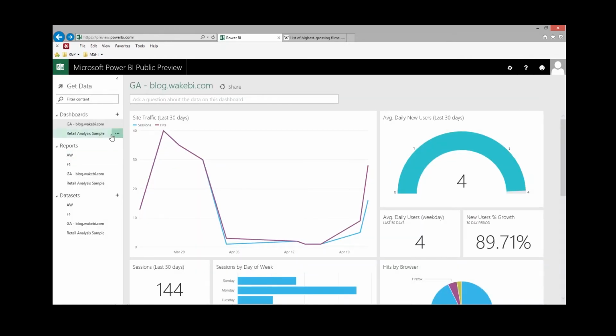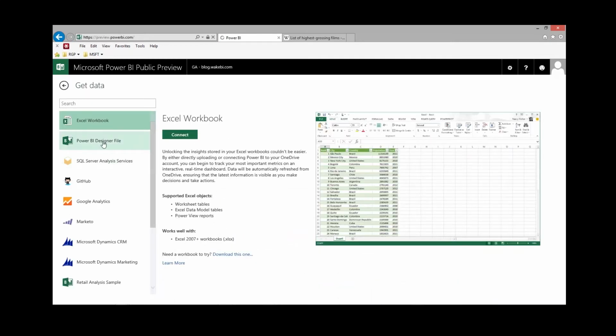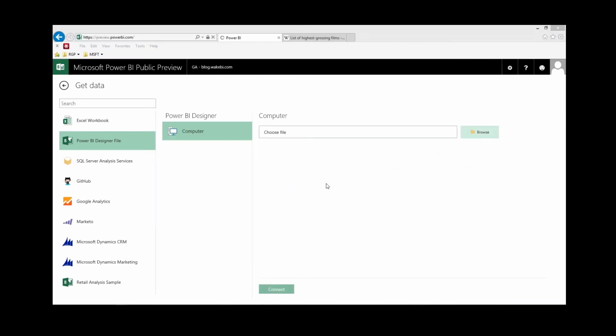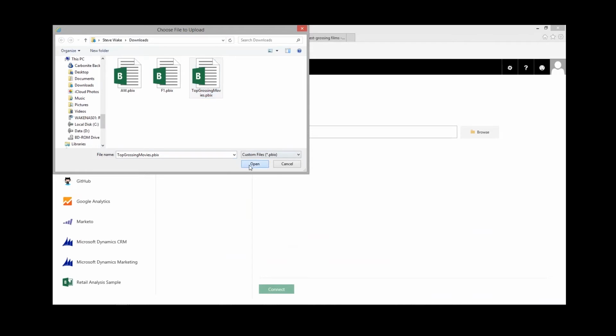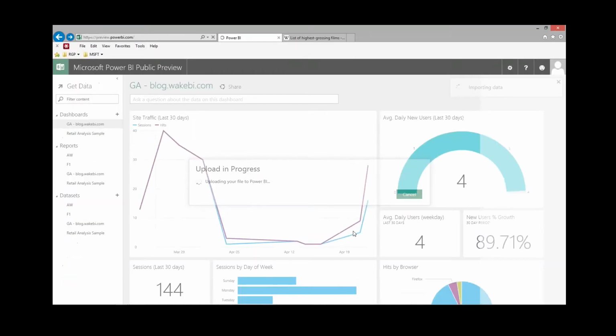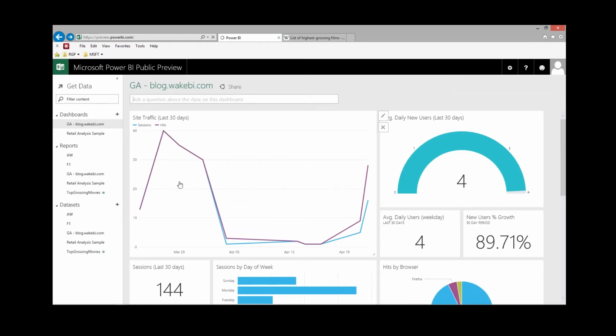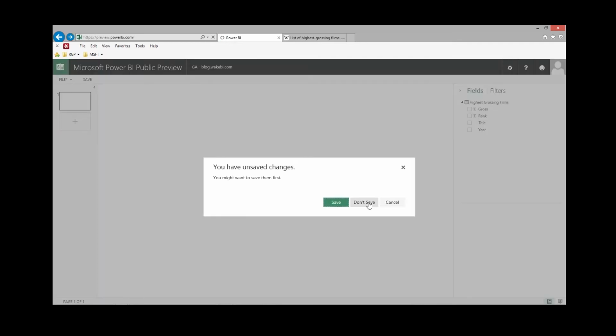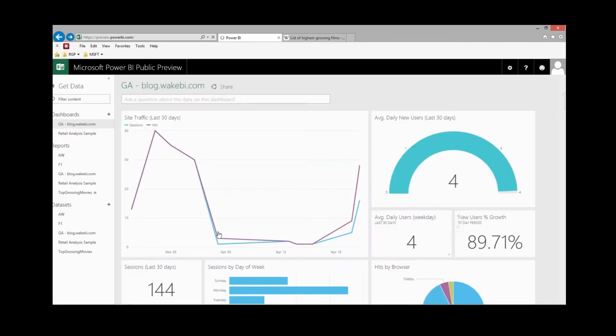So there are some cool analytics you can do that were very easy to build. But if we want to add what I just built, you just click Get Data, click Power BI Designer File, connect, browse out to that top grossing movies file, click Open and Connect, and that will upload all of that stuff we built, which in this case was just a new data set. You can play around with the data set in here. As you can tell, you can do some work on the data set within the designer site, which is kind of cool.